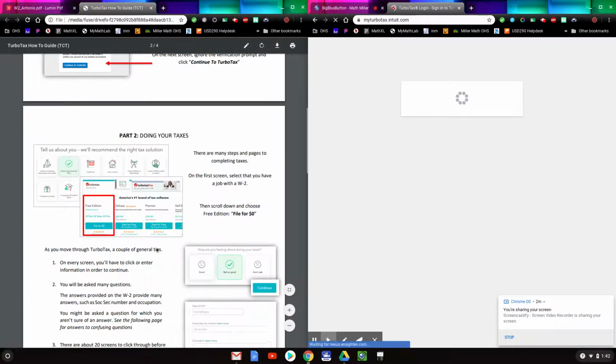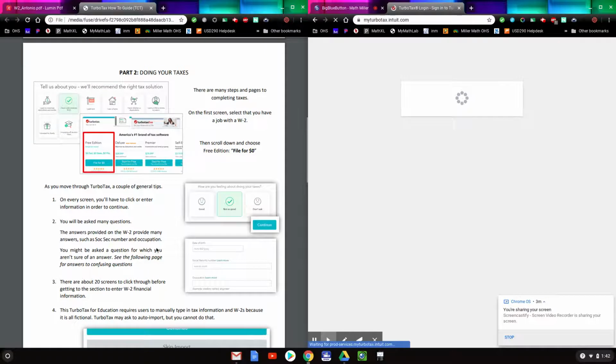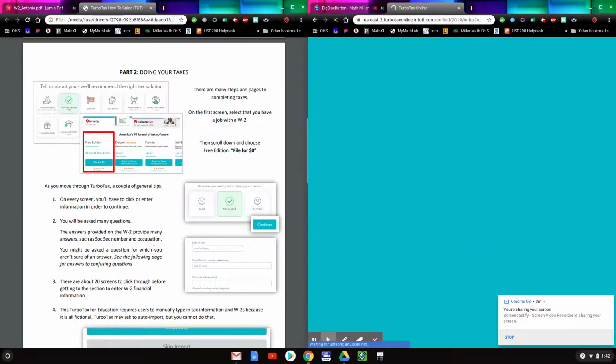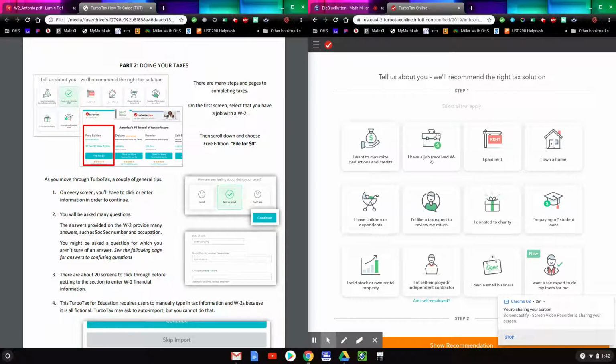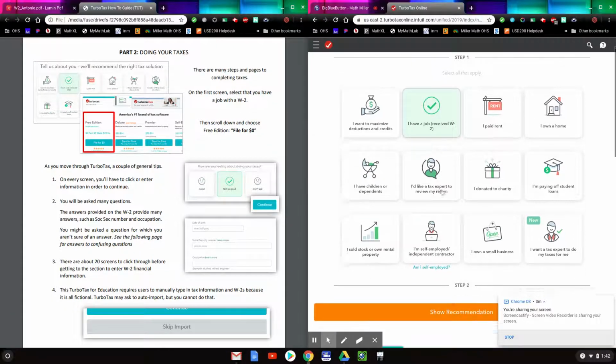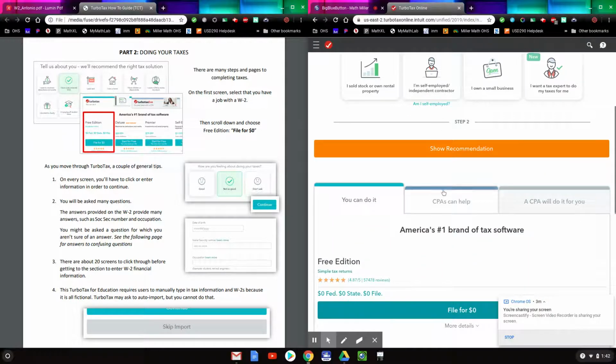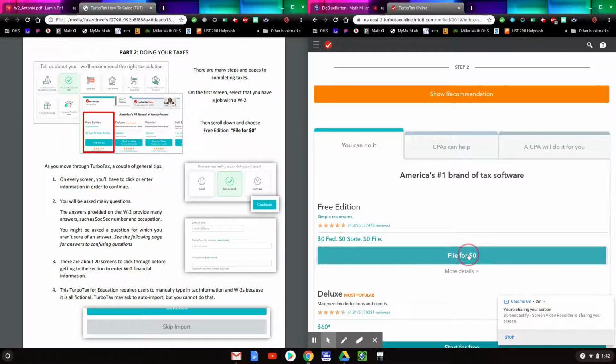Part 2. Part 2 says we're going to do our taxes. There's many steps and pages. On the first screen, we're going to select that we have a job with a W-2. So as soon as that loads up, I'm going to select I have a job right here, and I received a W-2. So I'm going to click that. And scroll down and choose free edition, file for $0. So scroll down, choose free edition, click on file for $0.